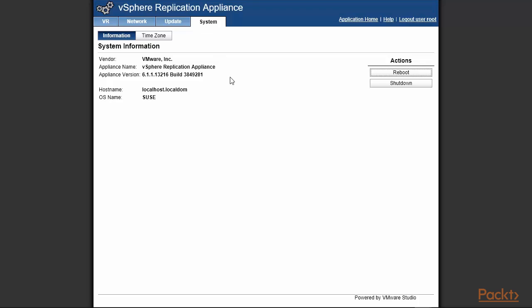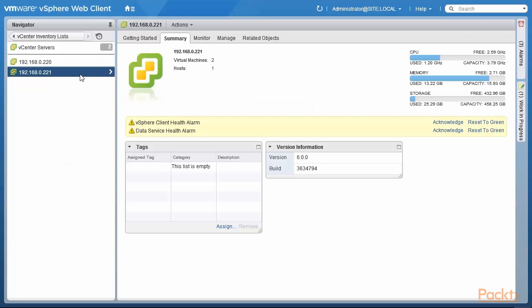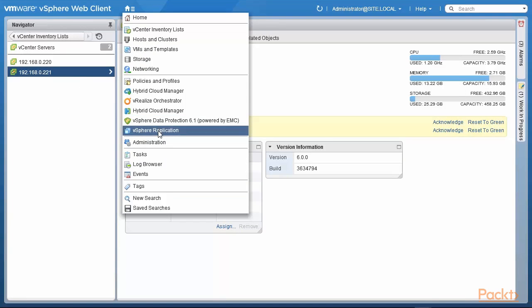And as far as the system goes, we're running the latest version of vSphere Replication Appliance, version 6.1.1.x. So this completes our configuration of the vSphere Replication Appliance. We installed it, we configured it, and made it available in the vCenter Server 221, which you can see on the configuration page. Our lookup service address is 221. I'm going to log out of this, and then we can go back into our vCenter Server and take a look at the additional icon that we should see on the home page, which is that of the vSphere Replication Appliance.